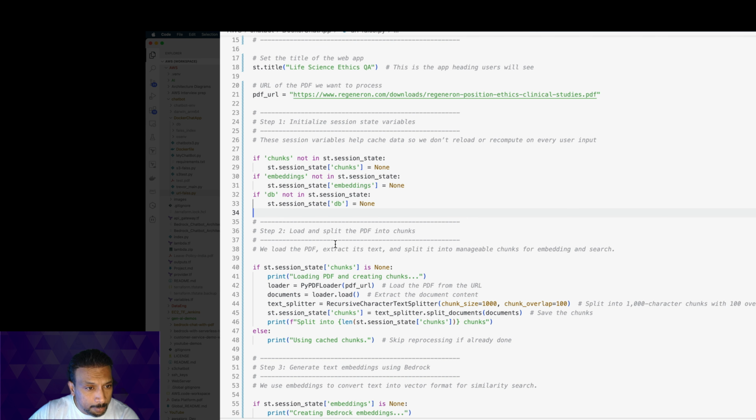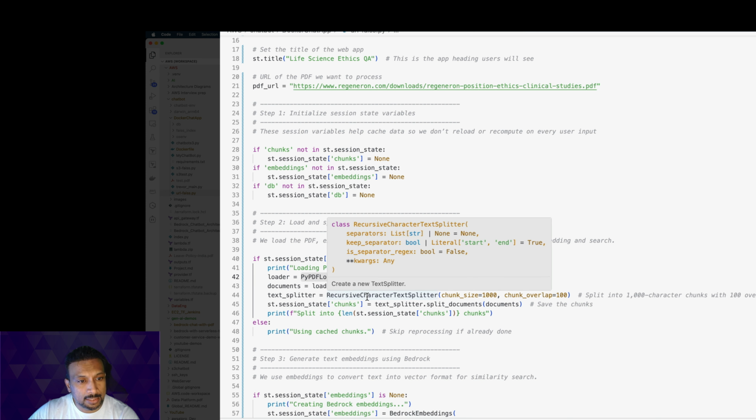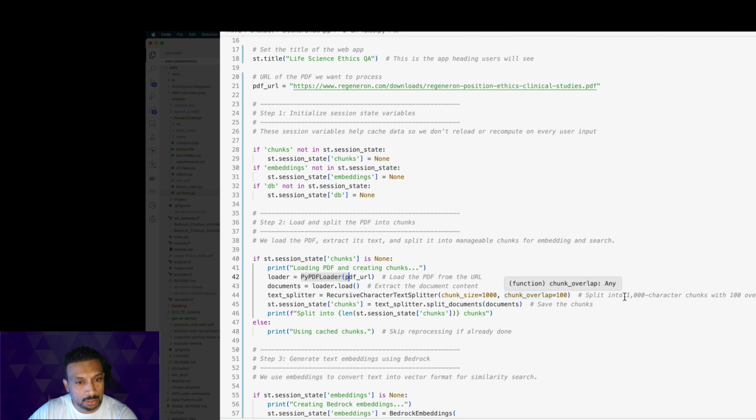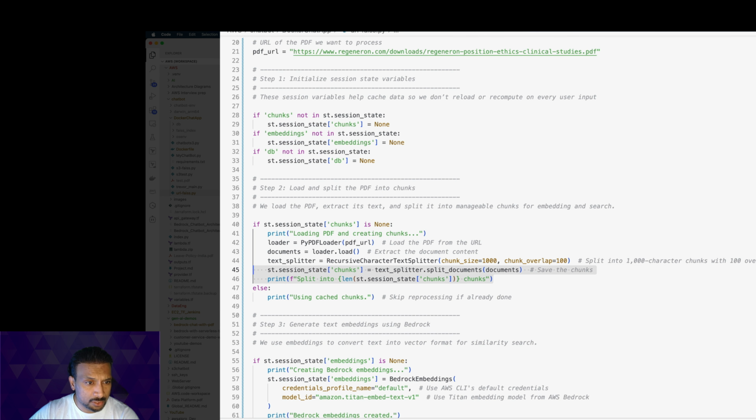Second is loading the PDF using the PyPDF loader. We are using a documents object, and then the next step is to use a recursive character text splitter, and our chunk size is 1000 and chunk overlap is 100. You can play with it for the token sizes, and I'm not a big coder, but you can play around with it. So the session we are going to use is the session which we created earlier. This is just for printing it out.